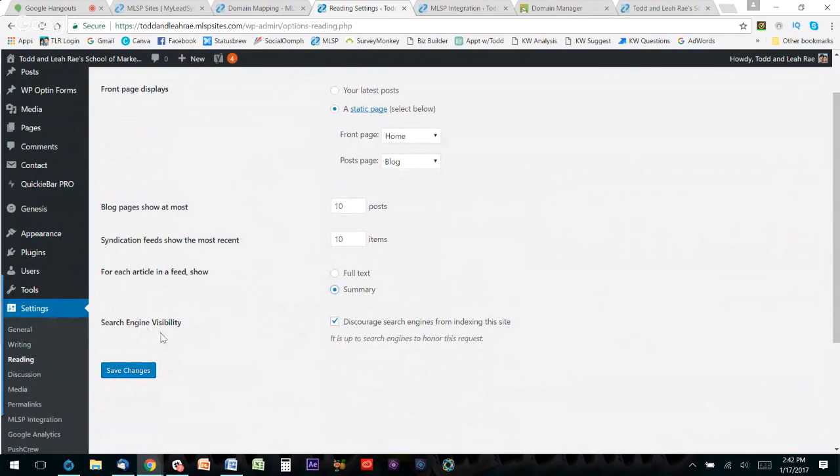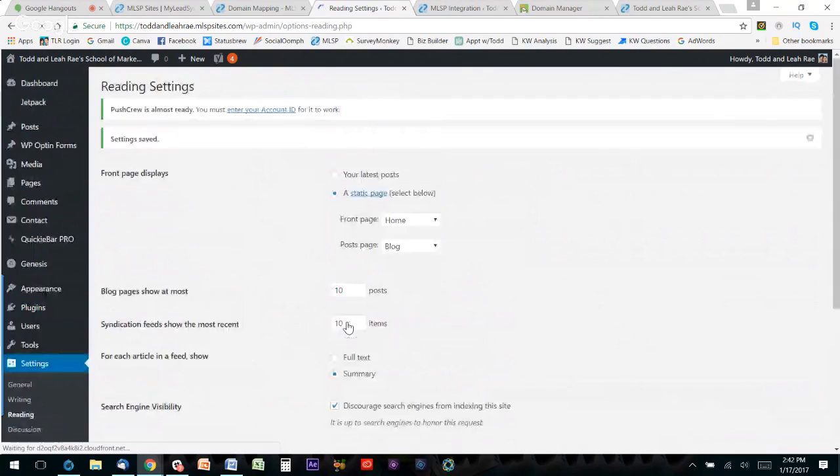This I leave alone. Search engine visibility, discourage search engines from indexing the site. I leave this checked until I'm finished setting up my blog and I've got maybe a blog post or two to publish. After I've got a blog post or two to publish, I turn this off and then I publish my blog post. Otherwise, Google is going to index your site and it's not going to be finished. If people get to it, it's just not going to look that great. So I leave that there, but it's very important to turn this off once you're ready to start publishing blog posts.